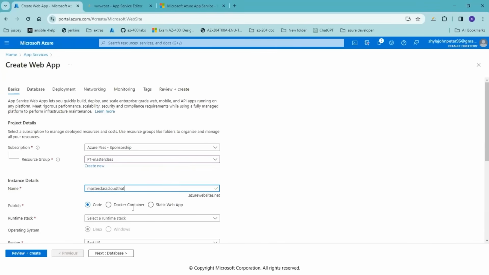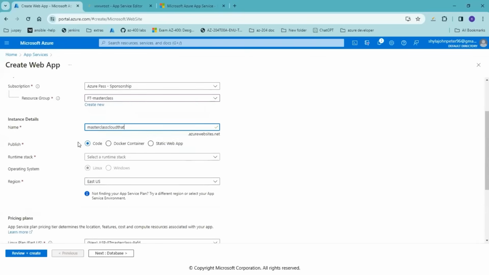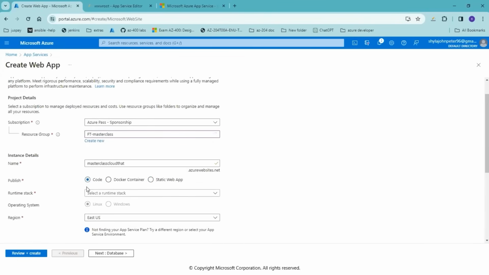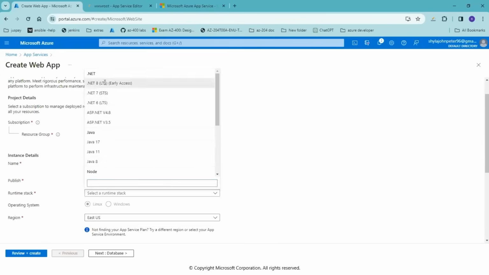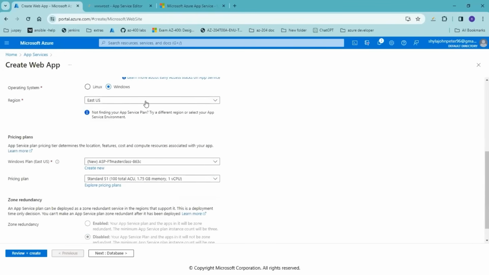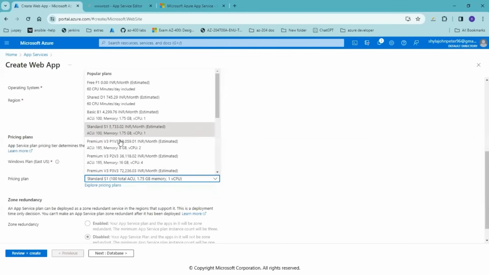Okay, it's there. So you have the publish mode. Here is where you have to rethink. If you are for sure confident that it's going to be code, you can go with code. Otherwise, Docker container or static web app, you can just choose based on your preferences and your requirement, and then set it up. So you need to choose all these things: OS, the regions, the ASP, that is your app service plan. For this app service plan, this is the compute that I have chosen, but if you want to choose any other, you can, but you're going to pay that much if you have chosen it.